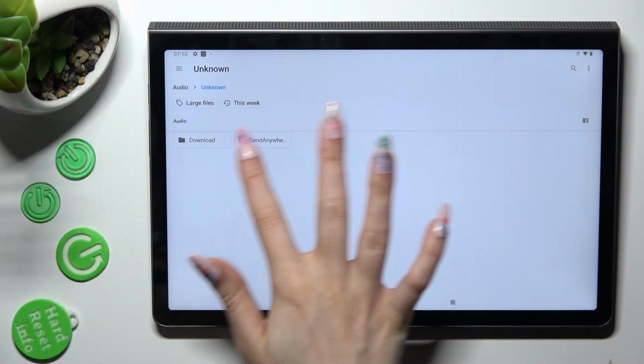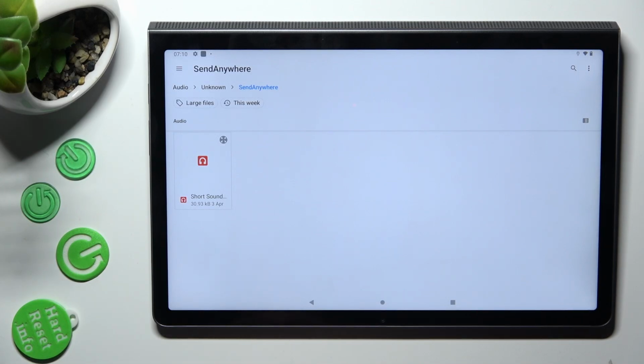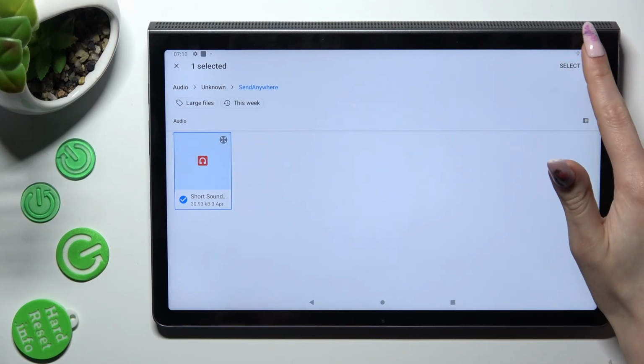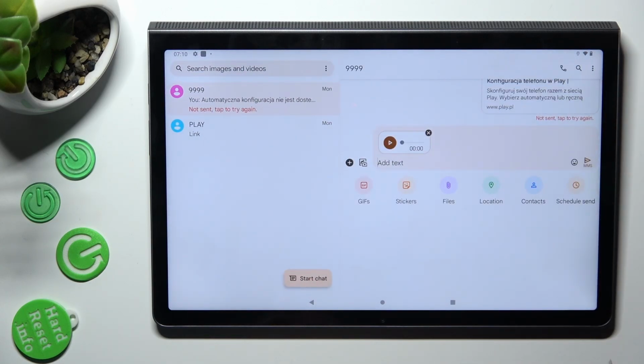When you're ready, hold your file that you wish to add and click on Select at the top right corner. So when I do that, as you can see, my file was successfully added.